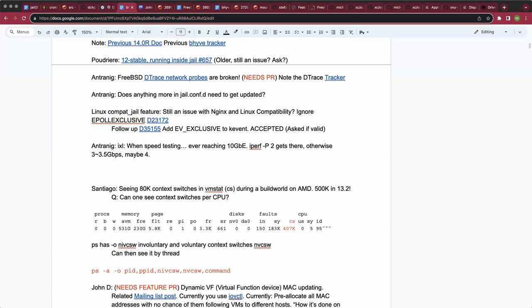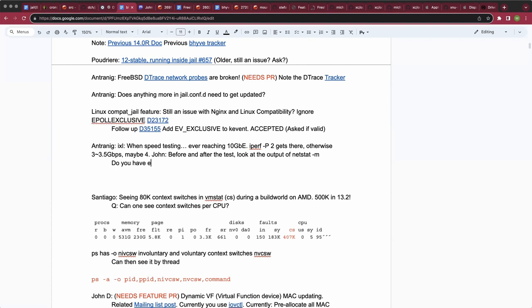Before and after the test, and there's no guarantee this will help, please take a look at the output of netstat -m. Make sure that you have enough mbufs and clusters hanging around and that you didn't have a stall. If you run netstat -m, you'll see immediately what I am referring to, I hope. Oh, I see a lot of data in here. I'm not familiar with mbufs, so I'm trying to guess what this means.